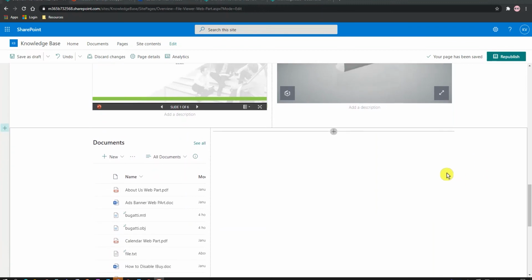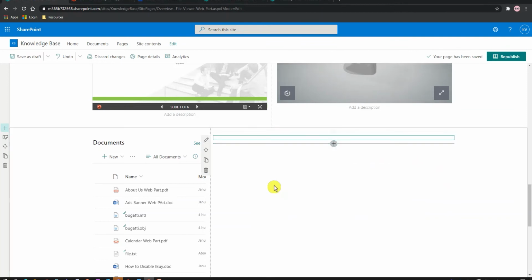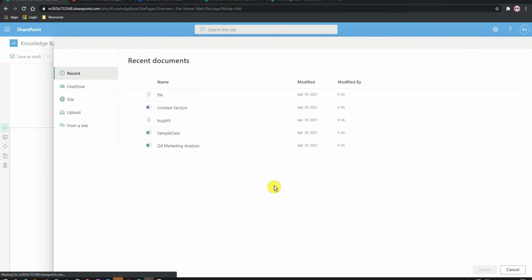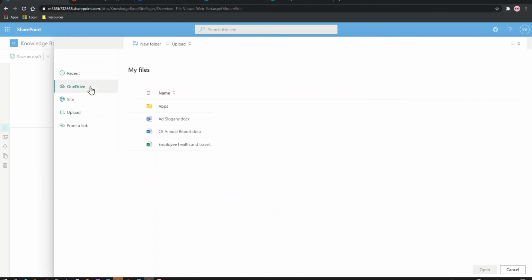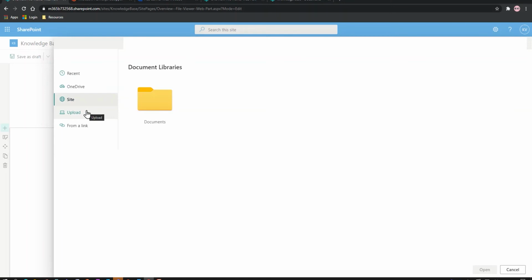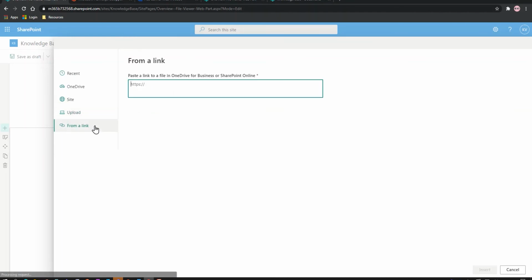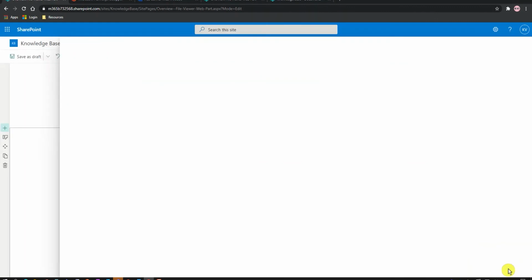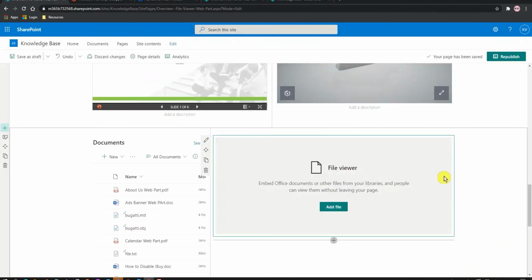While in edit mode of your page, let's click on the plus and search for the File Viewer web part. Once in here, it's going to ask you to select the source of the file. We have a few options ranging from documents we recently opened, files from our OneDrive, files within different document libraries stored on the site, uploading a file from our desktop, or from a link from OneDrive for Business or SharePoint Online. If at the moment you don't have any files to show, you can hit the cancel button and the web part will just show as is.